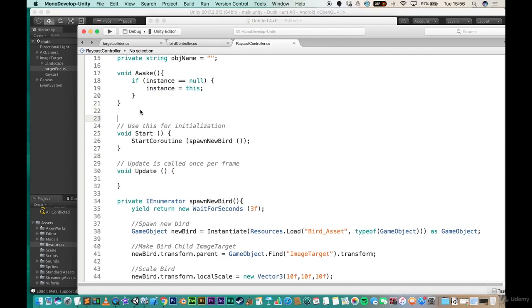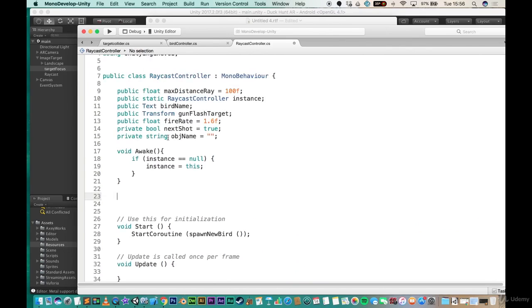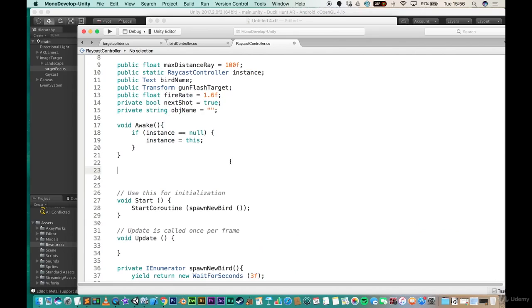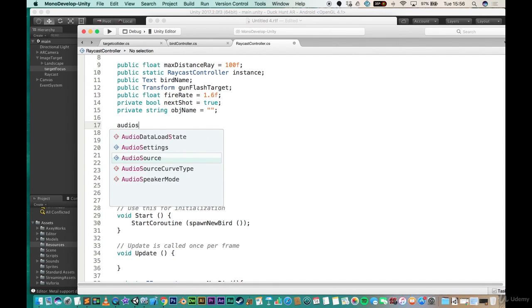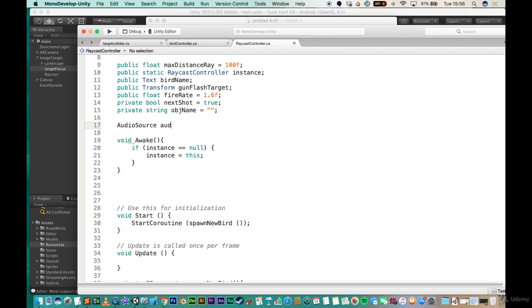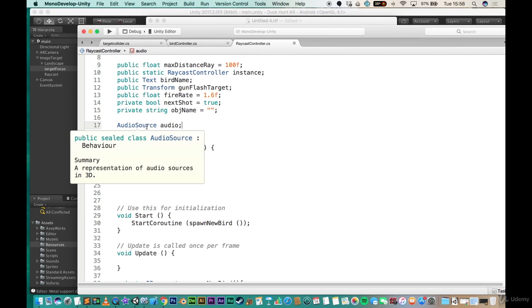Going to create a function to play the sounds. Now, to do that, we're going to need an audio source. So let's bring in an audio source up at the top, and I'm going to call it audio. What that will do is look at the Raycast script, and it will look for a component that we haven't attached yet called audio source.